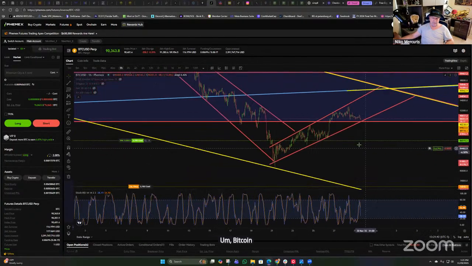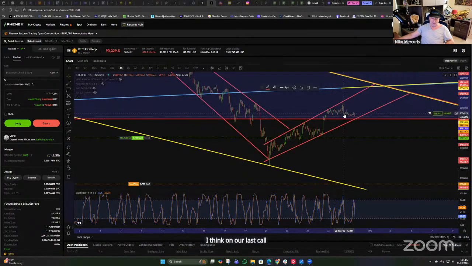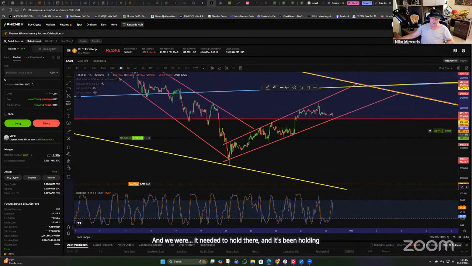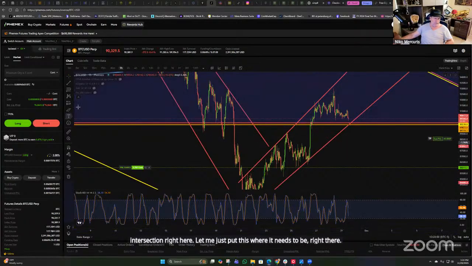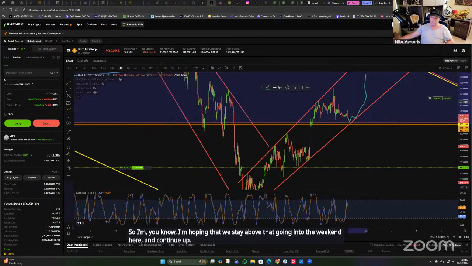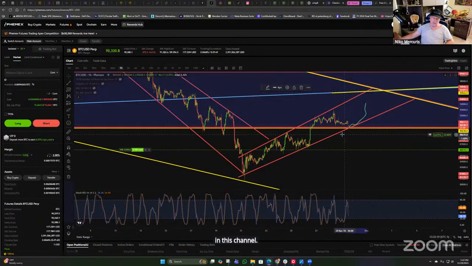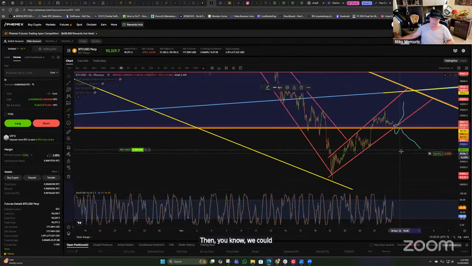Bitcoin is still climbing in this upward trending channel and holding above the 90K, this red line here, which we wanted it to hold. I think on our last call, it was dropping down like this, and it needed to hold there, and it's been holding. So I'm hoping that we stay above that going into the weekend and continue up in this channel. But if it does break below the 90K and holds as resistance, then we could be coming back down for another low.